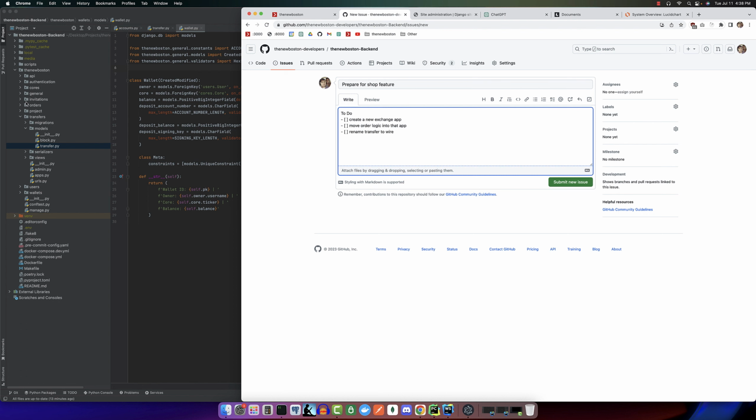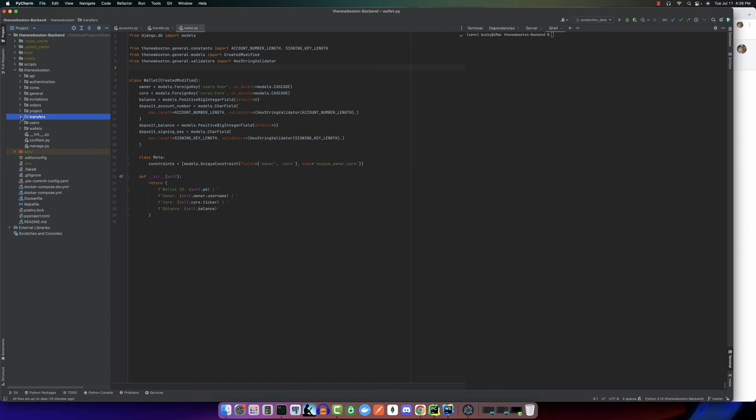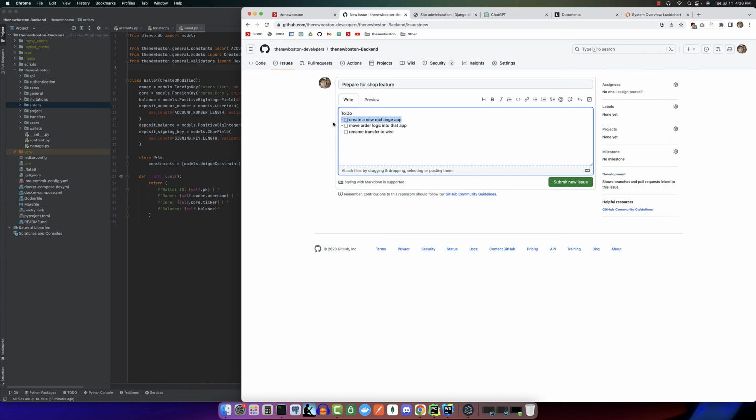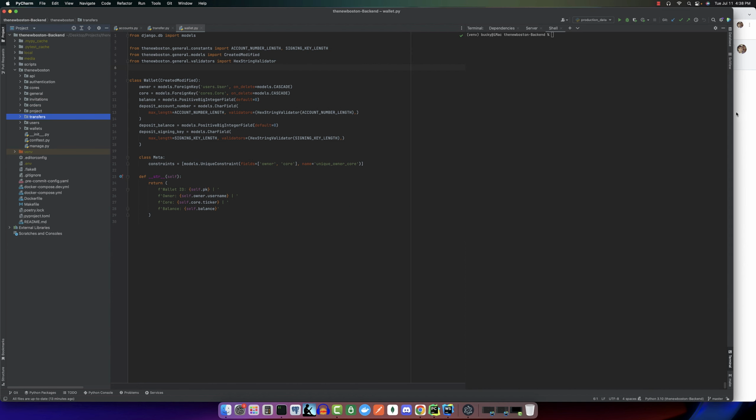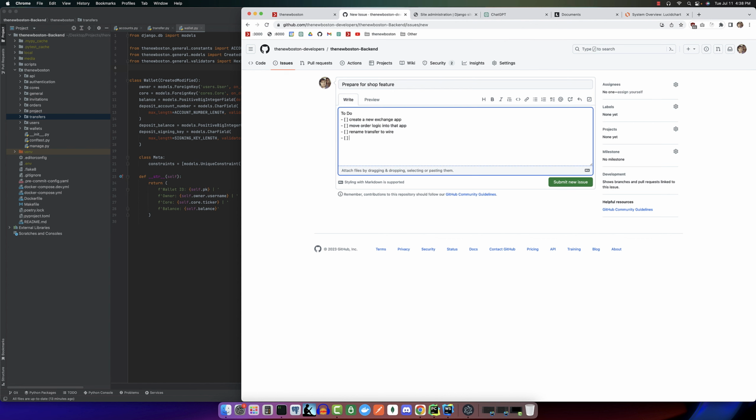Okay, so getting back to our shuffle, orders is going to be nested under exchange, an exchange app that we're going to build. And then these transfers are going to become a wire. I'll say rename transfers app to wires. And I'll say move wires logic into the exchange app.